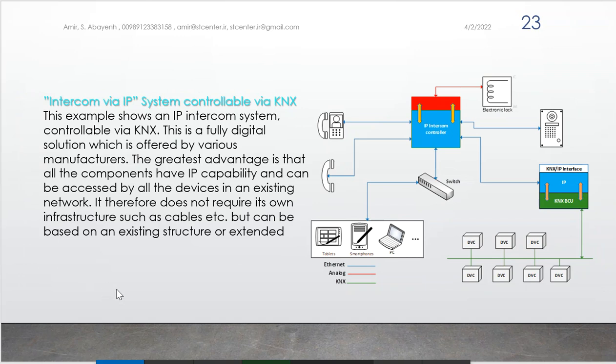Another example of the IP systems is a fully digital solution which is offered by various manufacturers. The greatest advantage is that all the components have IP capability and can be accessed by all the devices in an existing network. It therefore does not require its own infrastructure such as cable, but can be based on the existing structure. So nowadays mostly we follow it. In this one, the indoor devices and outdoor devices come with the IP interface. Okay, most of the time the protocol SIP, Session Initiation Protocol, is accepted by these devices.